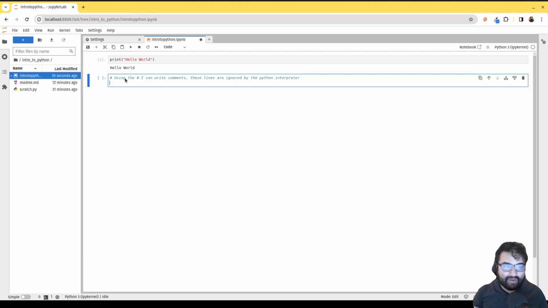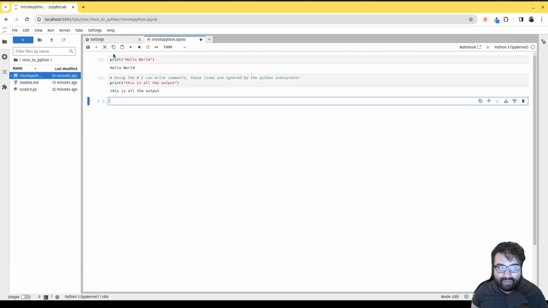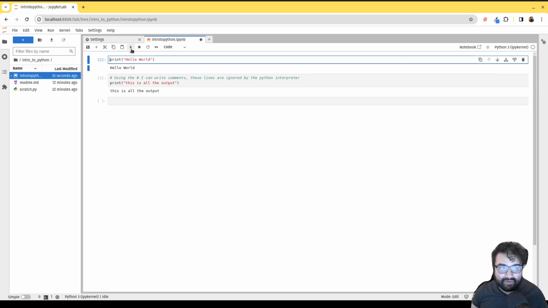So for example, if I make another line and I print, this is all the output. Well, let's see what the output of the cell is. I'm going to highlight the cell, and notice if I highlight the cell and hit play, it's only going to run that cell. See, it didn't bother running the first cell again. Now if I did want to run both cells again, I can put my cursor back up here and it would run both cells.